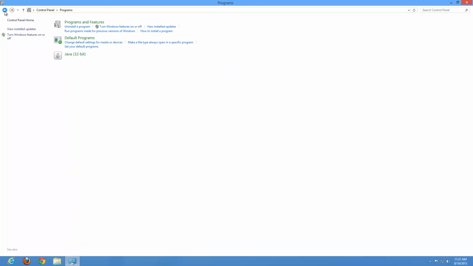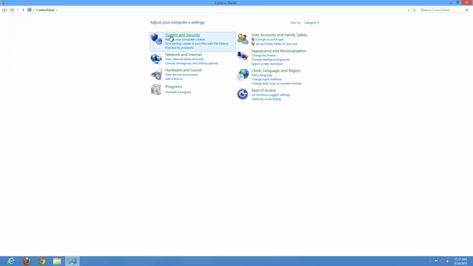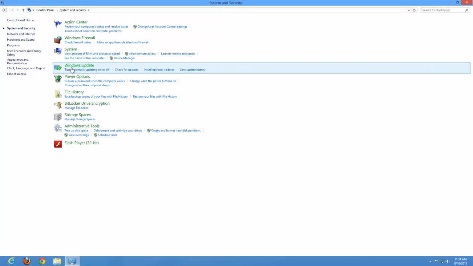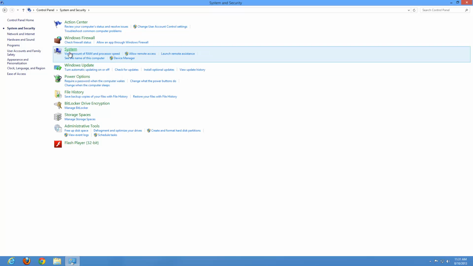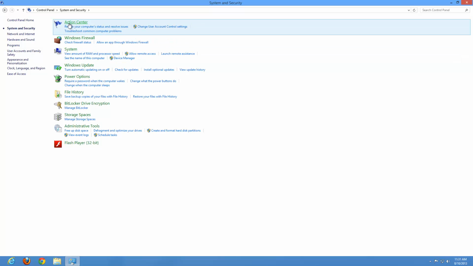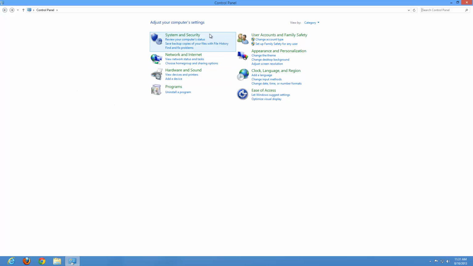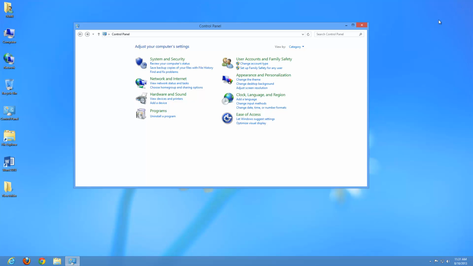But let's go back. Because remember, if you go under Windows Update and go to View update history here, it'll show you the history, but it won't allow you to uninstall. But you can also go under your System settings, you can go in your firewall settings, go into the Action Center, and that's all the categories within Control Panel that you can use. Now let's go ahead and minimize this.